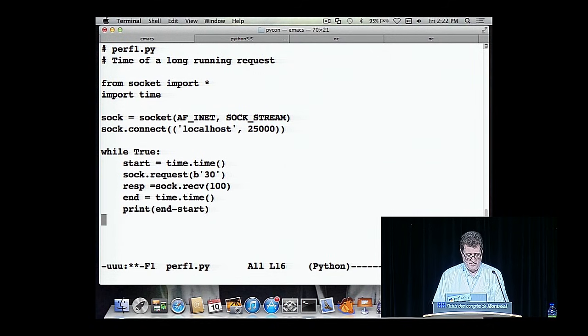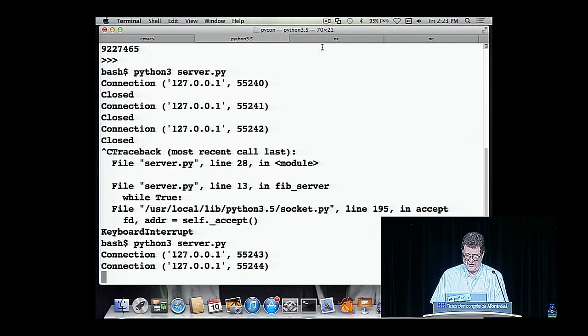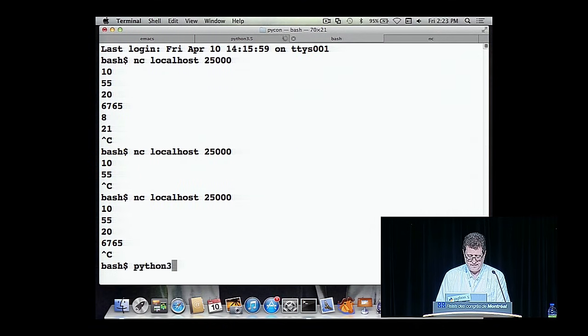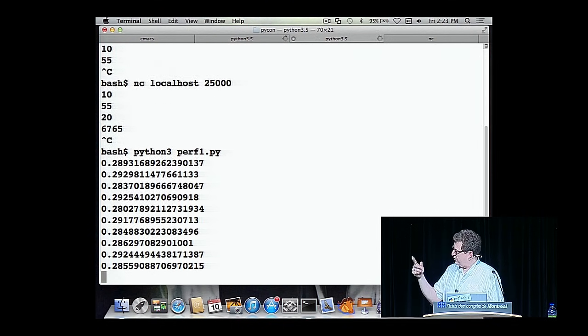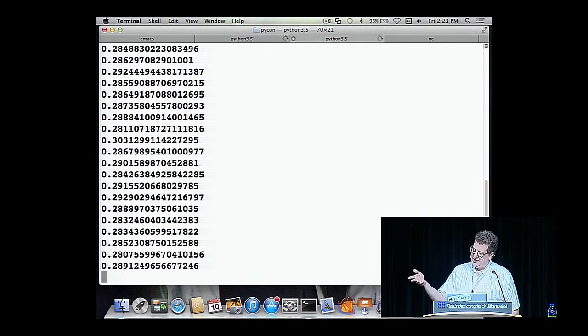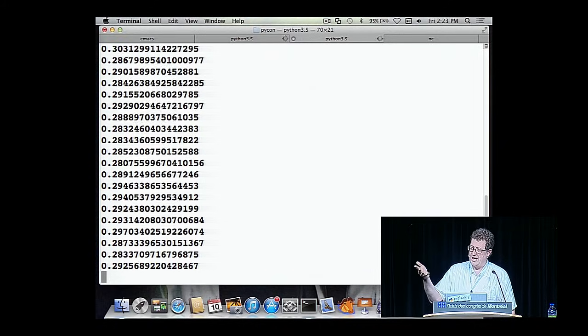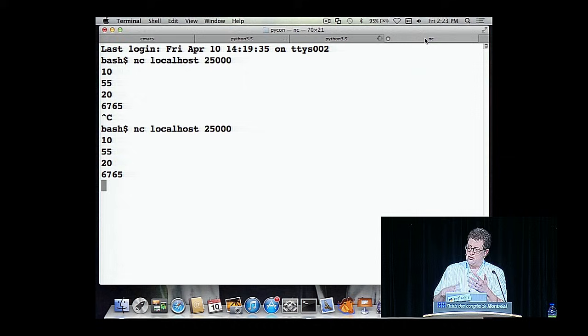Okay, so let's do that. I think that will work here. Sock.send. Okay, I'm going to send a request, get a response back, and run that. So let's check that out. What this thing is doing is hammering the server with requests over and over again, and it says it takes about a third of a second to do that Fibonacci number. Now, one of the things you know about is that Python has a global interpreter lock, the dreaded global interpreter lock.